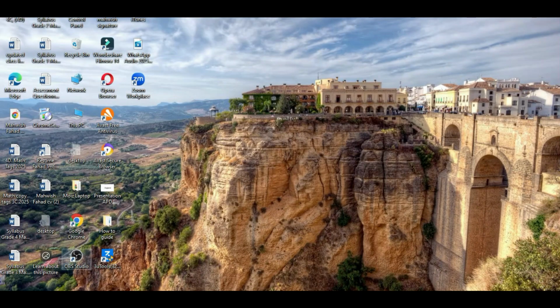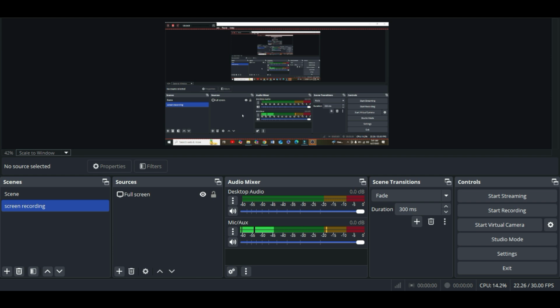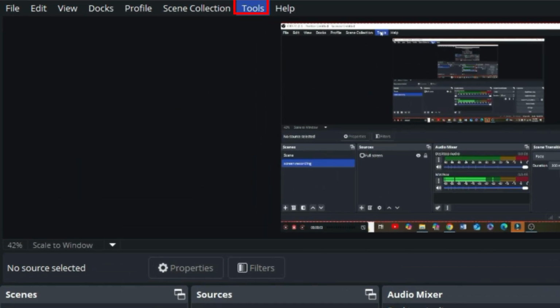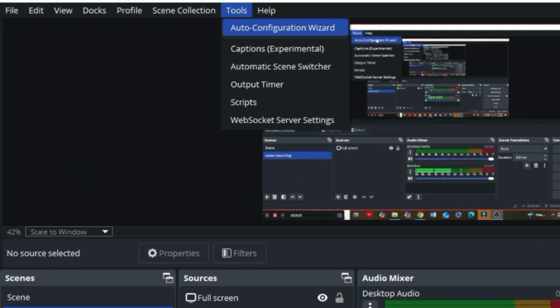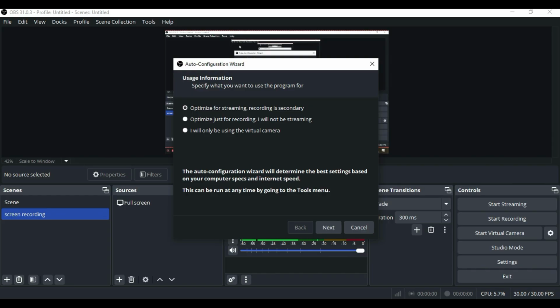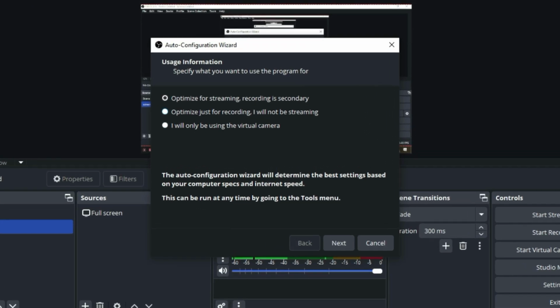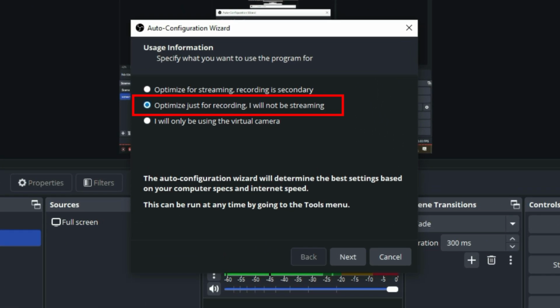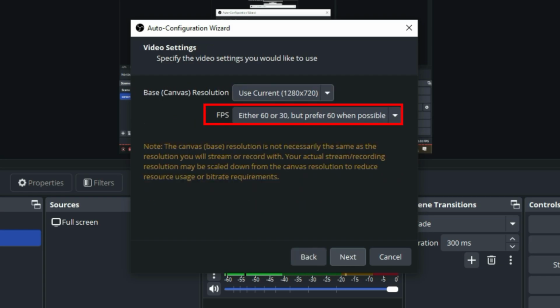After it's installed, go ahead and open OBS Studio. You might see the Setup helper pop up automatically. If you don't, you can find it under the Tools menu as Auto Configuration Wizard. Since we're just focusing on recording your screen today, pick the option that says something like Optimize just for recording. I will not be streaming. OBS will figure out the best settings based on your screen and computer.